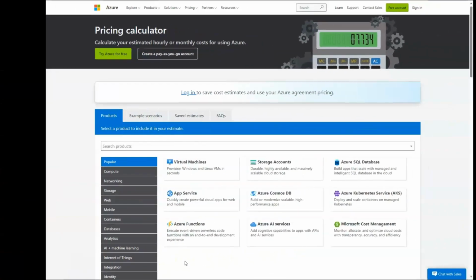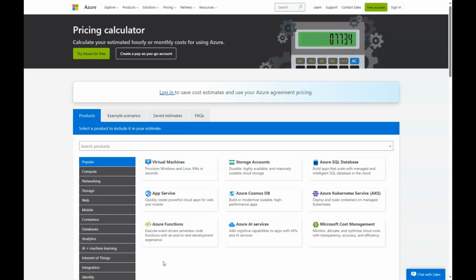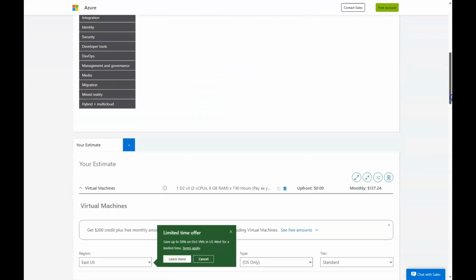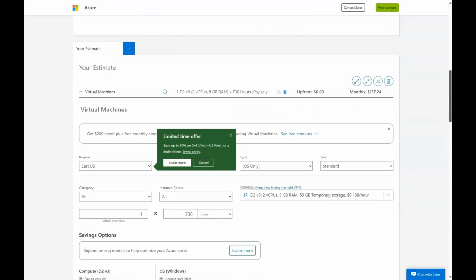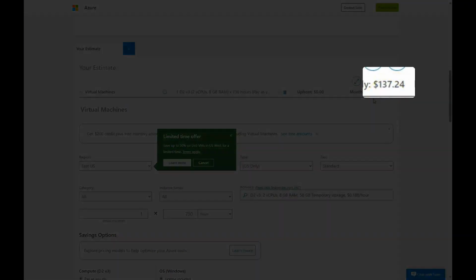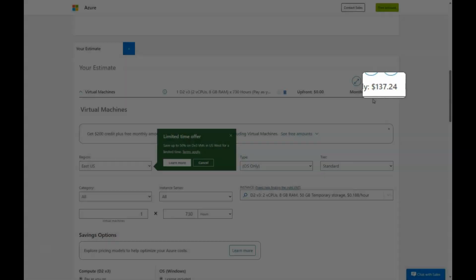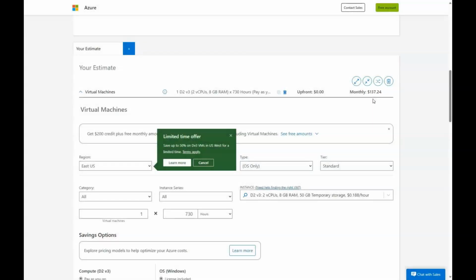Well, here we are in the Azure pricing calculator, and as you can see, it looks fairly intuitive. In fact, if you wanted to see what the pricing was for a virtual machine, storage accounts, app services, Azure Functions, it's pretty much all there. What we're going to do is start by creating a virtual machine cost estimate. And as you can see, it creates an estimate as you scroll down. Right away, you're going to see that my monthly cost is $137.24, but that might not be the actual machine that we want to create.